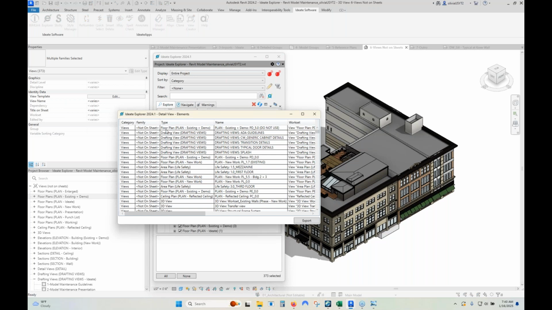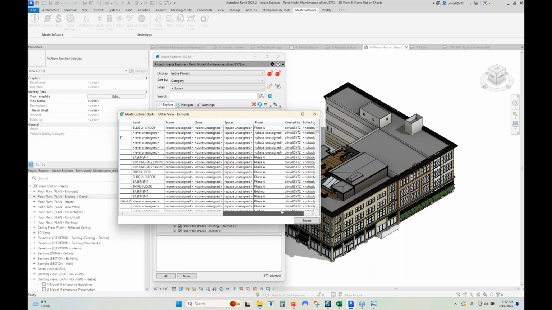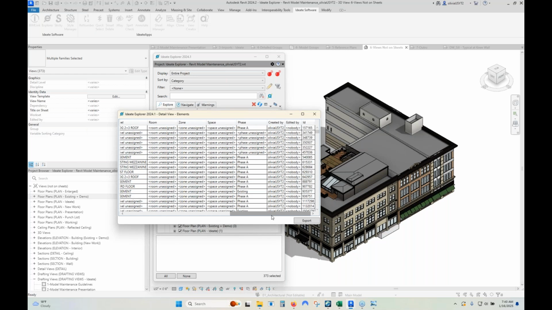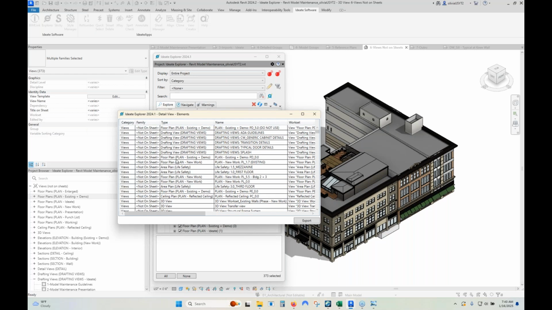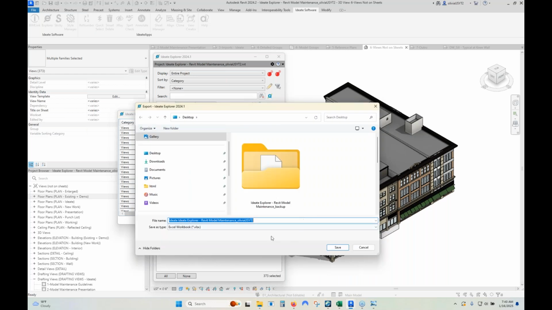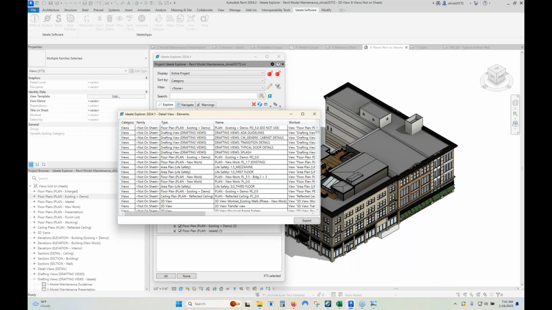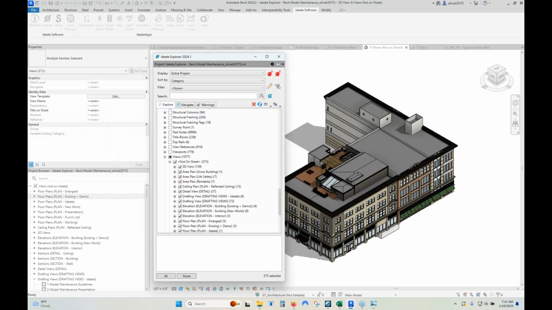So this shows us all of our views not on sheets. And even more importantly, it actually shows us who created those views, right? So now we have a little bit more ownership over the elements we're creating in our model. So I'm going to click export on this, and I'll just save it to my desktop for now. And yes, I would like to open it.